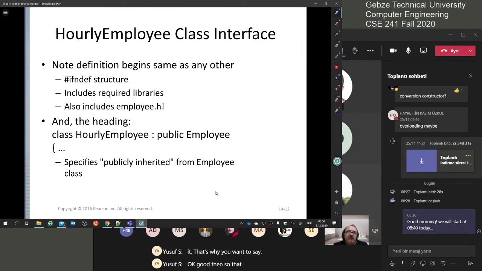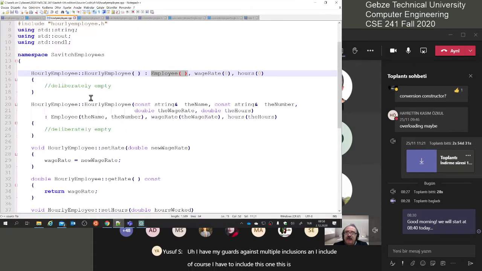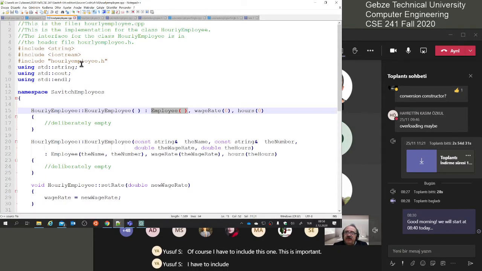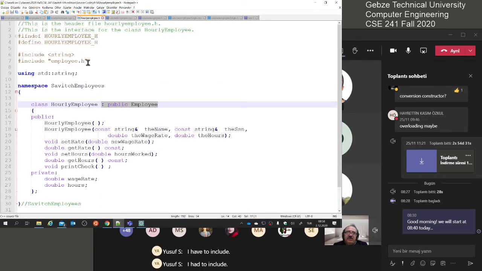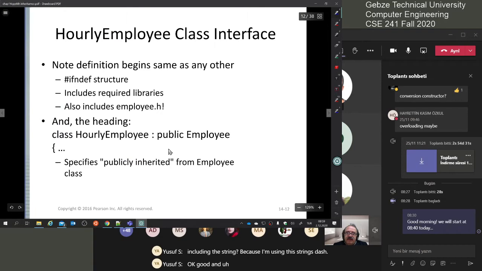So the hourly employee class interface is, of course, like a regular interface. I have my guards against multiple inclusions, and of course I have to include employee.h. This is important. Otherwise, the compiler would not know about this one, right? And why am I including string? Because I am using strings there. Okay, good. And it goes like that.